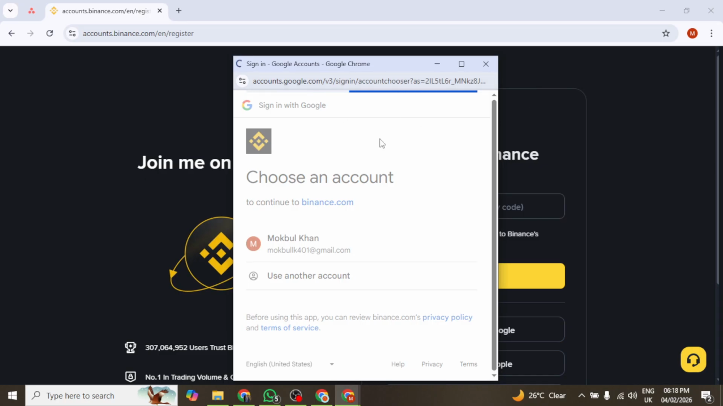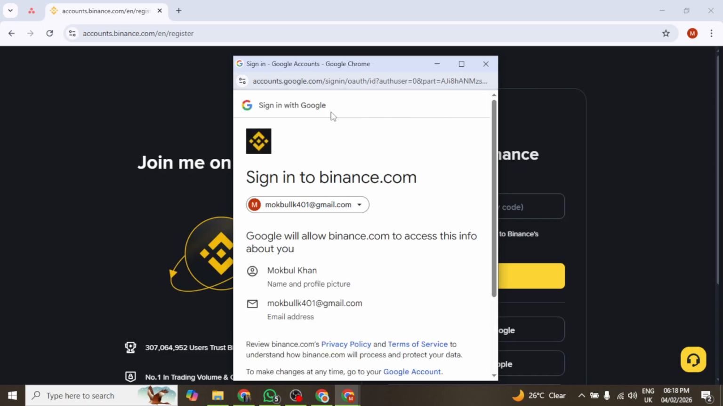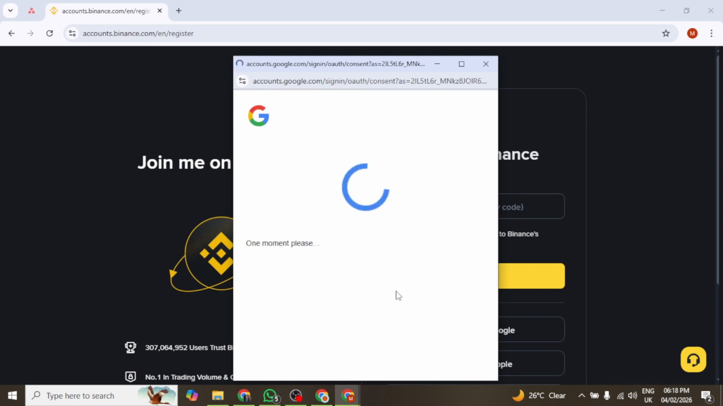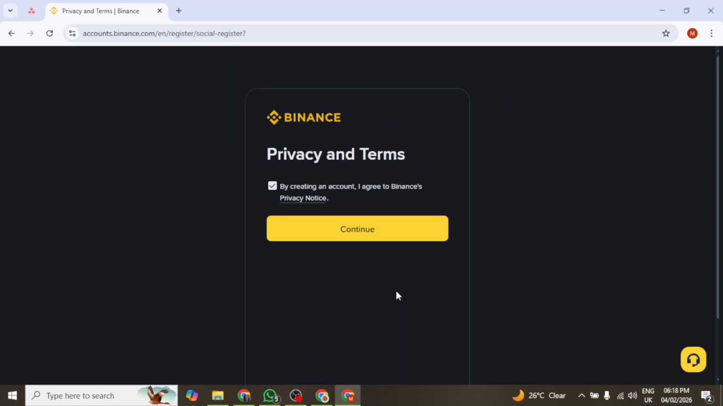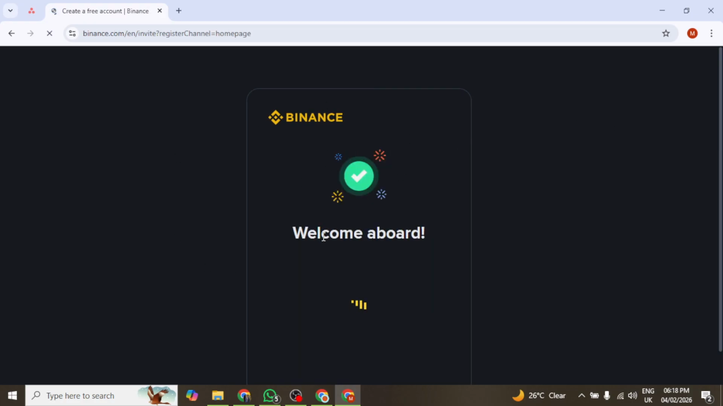After inputting your contact information, create a strong password to ensure the security of your account. Following this, a verification code will be sent to the email or phone number you provided. Enter this code to confirm your registration. This step successfully creates your Binance account.